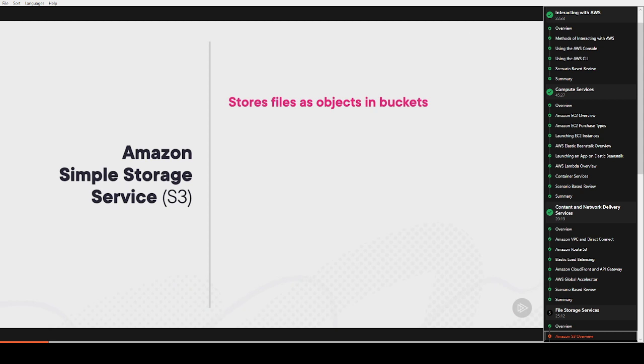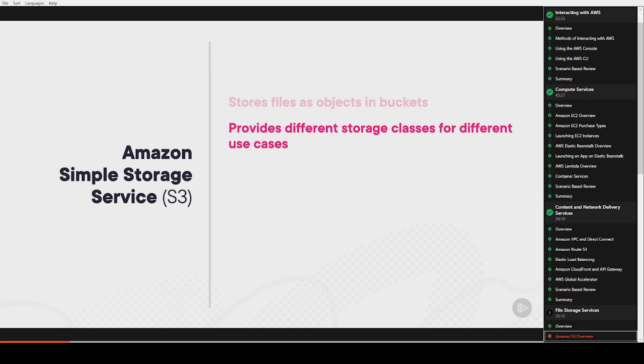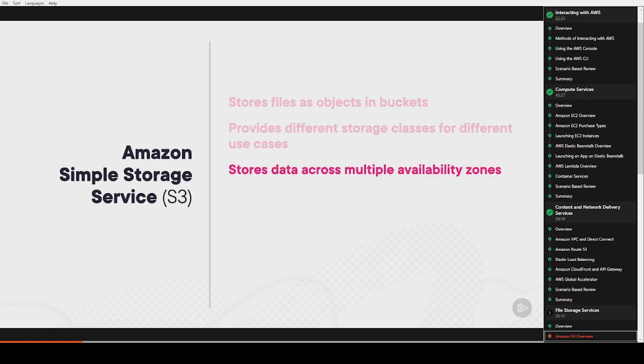Now, buckets are the unit of organization within S3. You will create a bucket, it will have a set of settings, and then any file that you drop in can have those settings applied to it. Now, it provides different storage classes for different use cases, and we'll dive through those storage classes in just a bit. It allows you to store data automatically across multiple availability zones, which gives you durability and resiliency for your data.